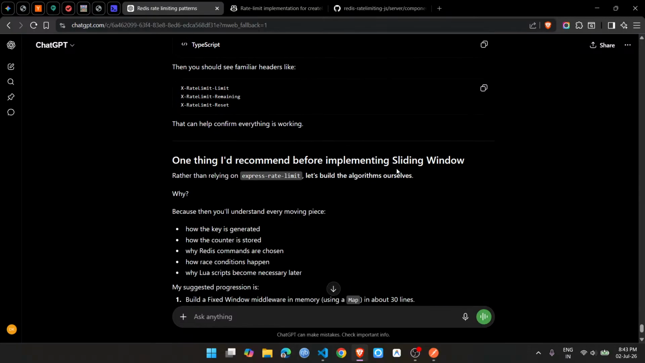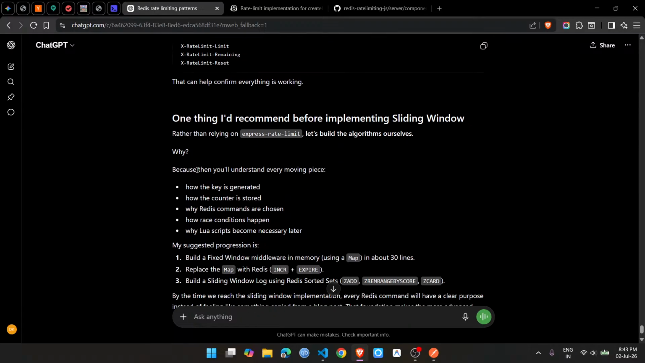One thing I recommend before starting implementation: rather than relying on an existing library, let's build the algorithm ourselves. Why? Because then you will understand every moving piece: how the key is generated, how the counter is stored, why these commands are chosen, how race conditions happen, why Lua scripts become necessary later. Yeah, actually, I have read that Lua scripts help with atomic transactions and are generally a solution to race conditions.